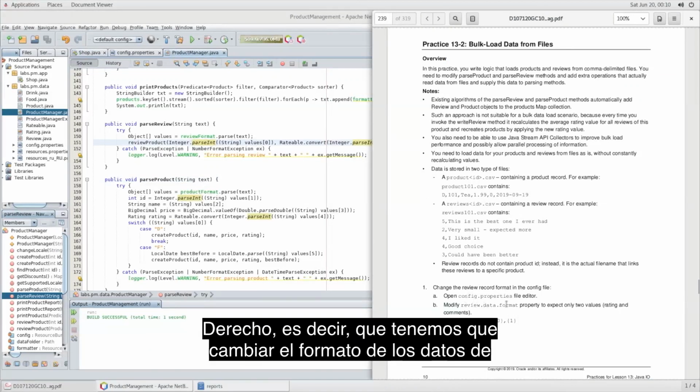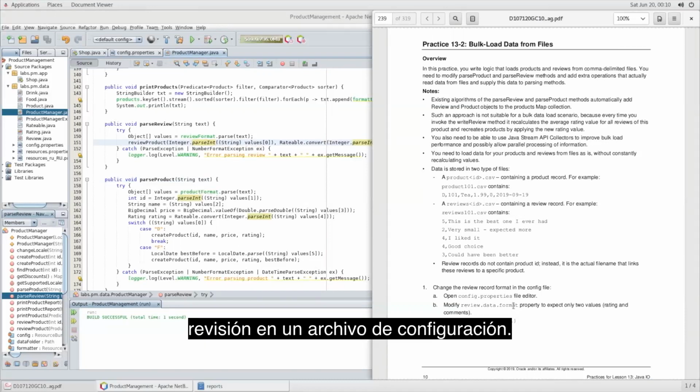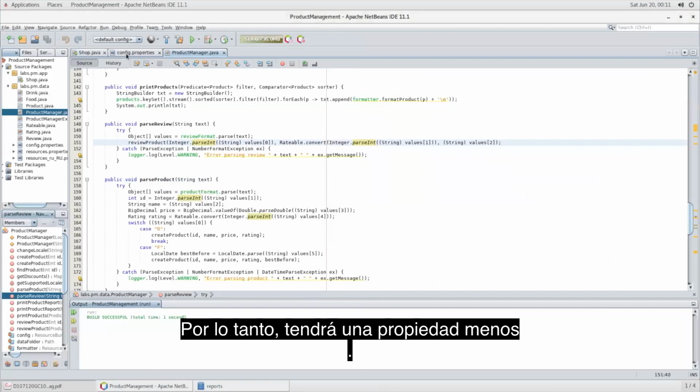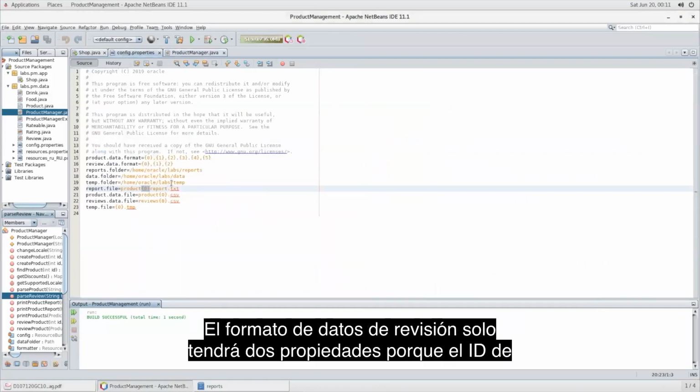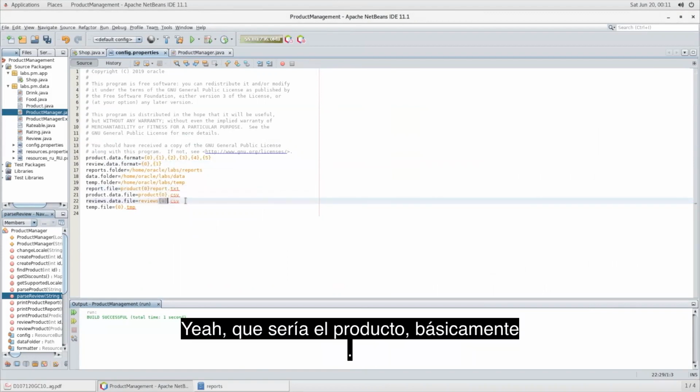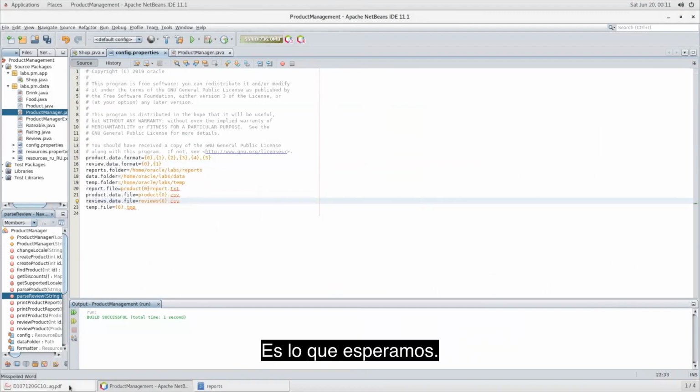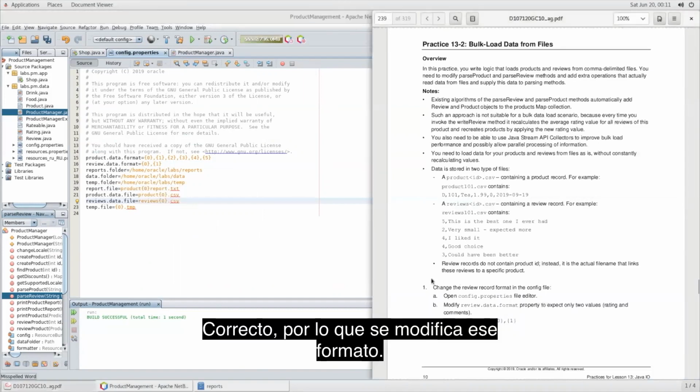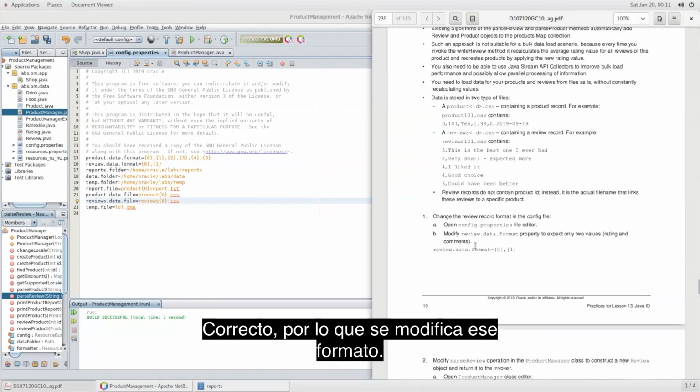Right, that means that we need to change review data format in a config file. So it will have one property less. Review data format will only have two properties because the product ID will go as part of the review file name. As you can see, there it is. Yeah, that would be the product ID basically. That's what we expect. Okay, so we modify that format.